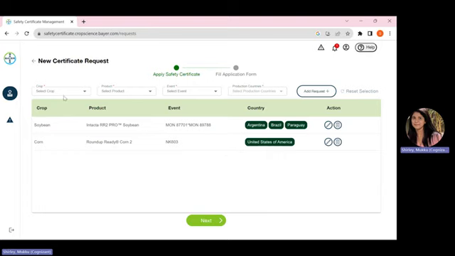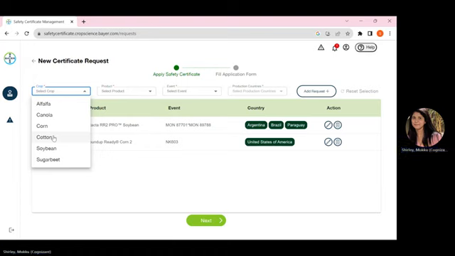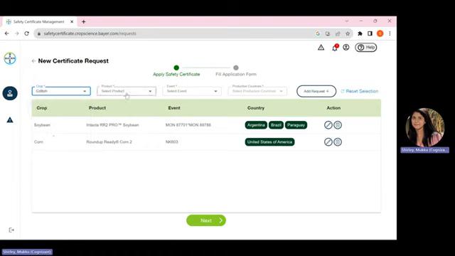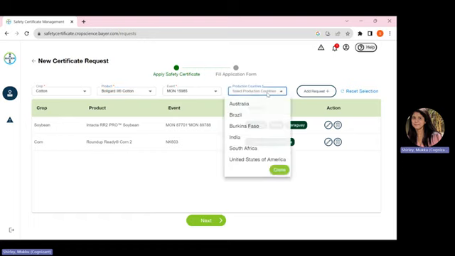Now, let me start by selecting crop. If you click on the Select Crop, you will be able to view all the crops that are available. I'm selecting the crop, select the product, then the event will be auto-populated according to the crop and product that you have selected. Now, select the production country and close this.